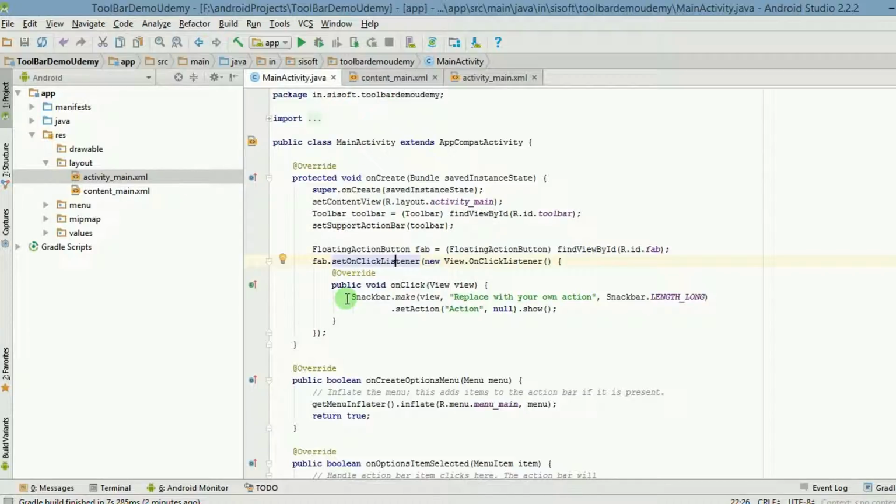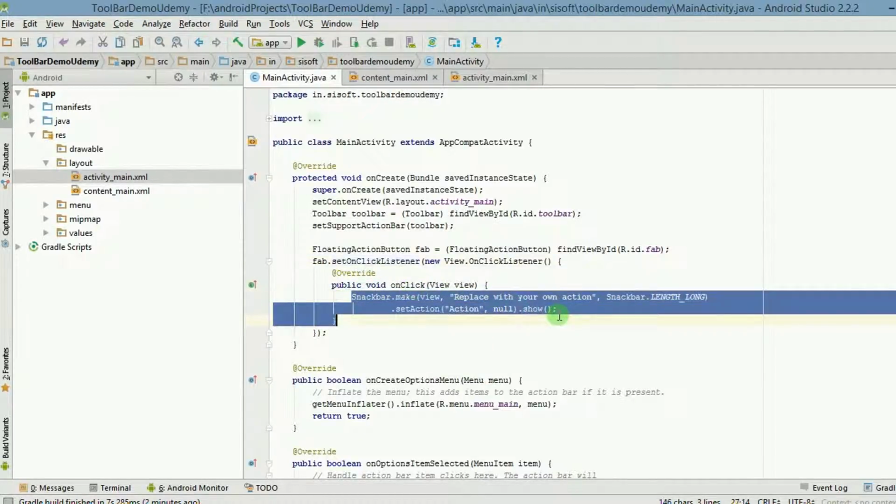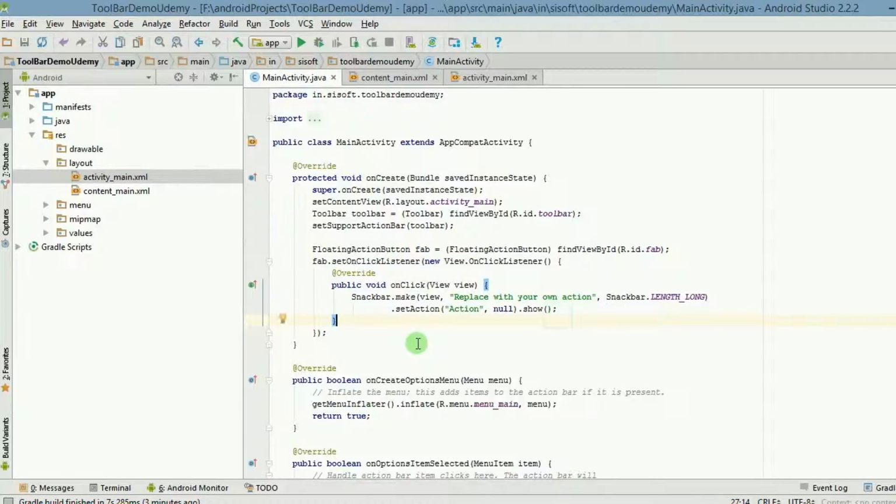What is a snack bar? Snack bar is the next or better version of a toast message, because in toast message you get to see only a message which you cannot do anything else with, but in snack bar you get to see the message, as well as there are a couple of buttons which you can use. Of course we will be tackling snack bars also in future, but for now I'm just telling you what all is there as part of advanced UI which Android has introduced.